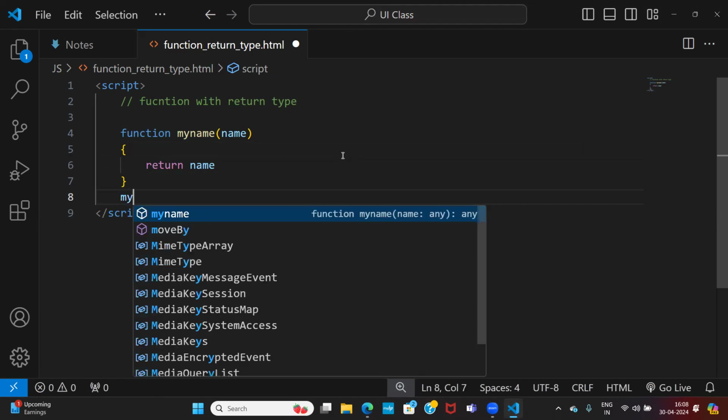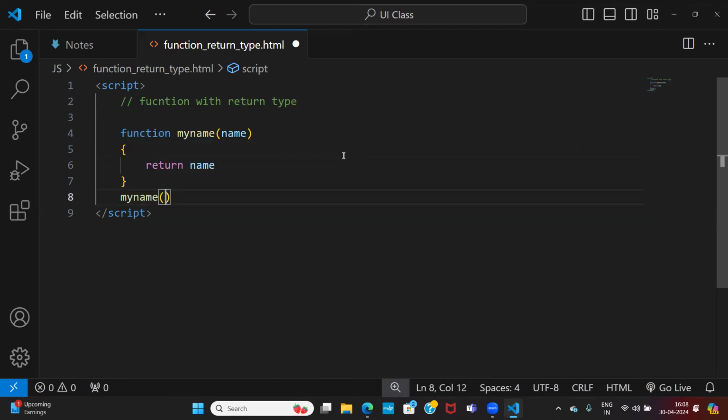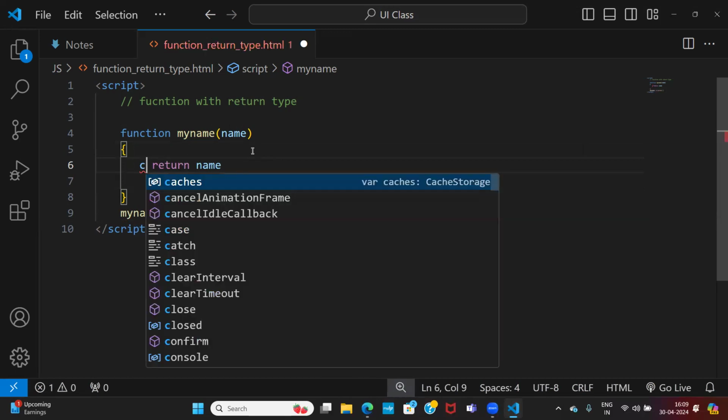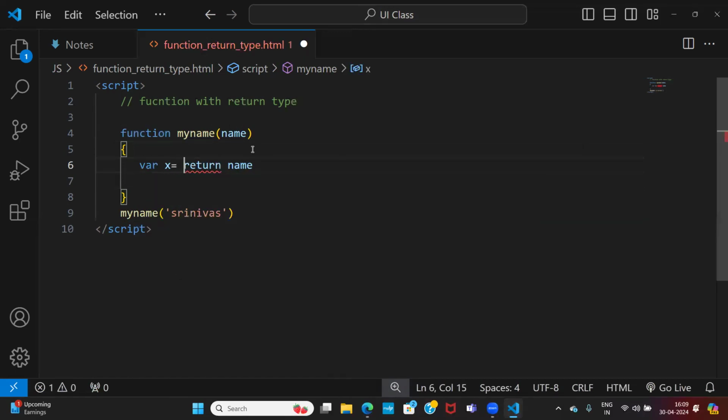Okay, call the function. What is the calling of this particular function? My name, I'm just giving something like Srinivas. Is there any console log here? Is there any document.write here? Is there any alert box here? But whatever the returned value you have, you need to assign to some variable, where x is equal to. Whenever you are calling the function, that Srinivas is going to be stored into the name.